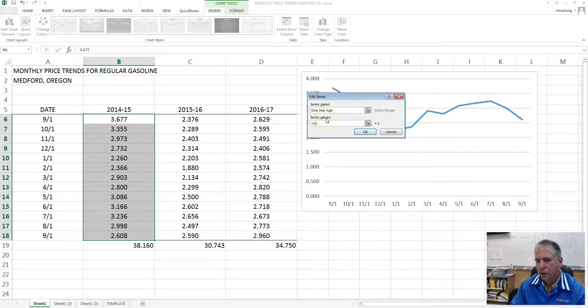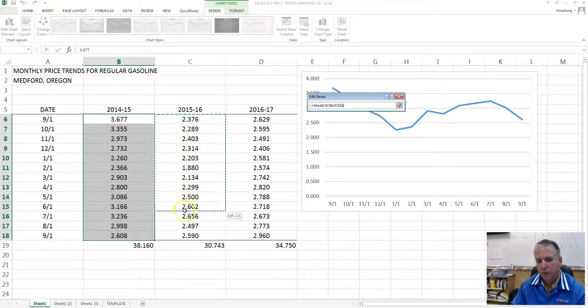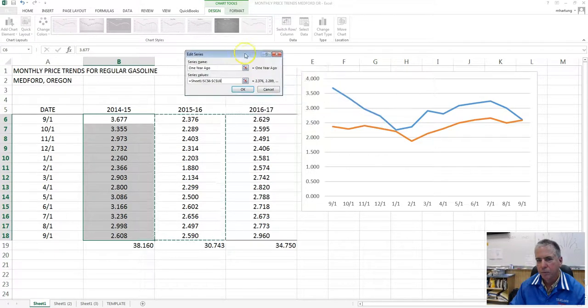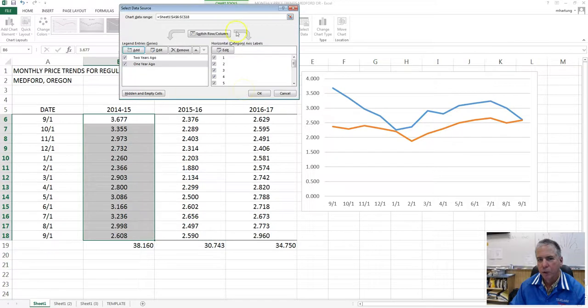And then for the series values, you want to come over here and click what we call a collapse button. That'll give us access to the worksheet, and we can select the data. So there's our next series of prices for gasoline. And then come back and click that collapse button again. Get back into our series edit. So there is our next line that we just named 1 year ago. And we'll click OK, and we're back to our Select Data Source window.